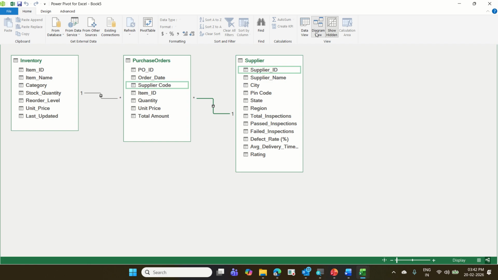Supplier ready to supply report. Item ID. That's all. Nothing. Connect all the tables.